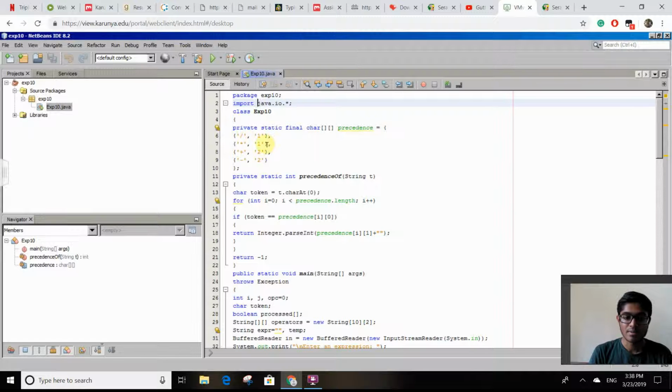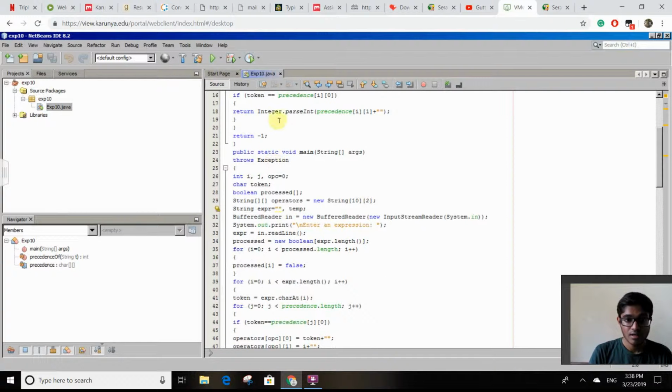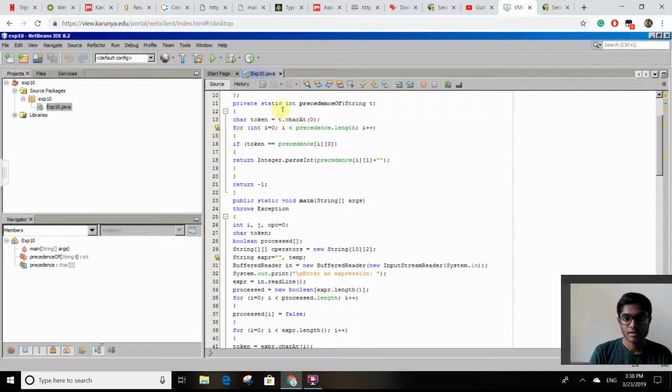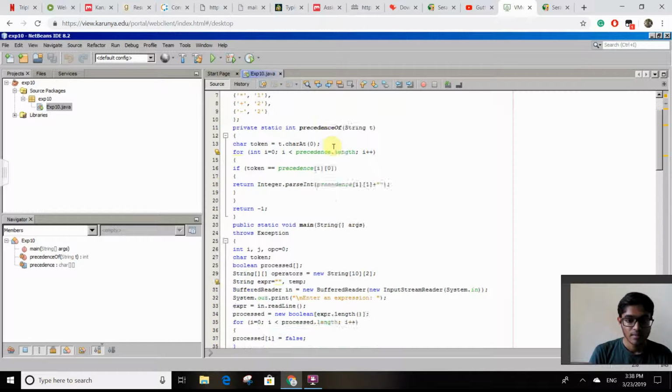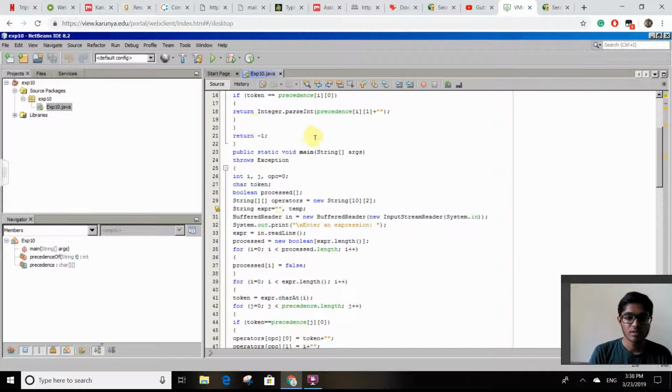As previously mentioned, using the BODMAS rule, division and star have the highest priority, whereas plus and minus have the remaining priority. I have created a precedence function for the string, and it is of integer data type, and I have created a token of character data type, and it is initialized to t.charAt(0). As we know, t is the string over here, and if it is accepting this condition, it is going to return the precedence, otherwise it is going to return -1.